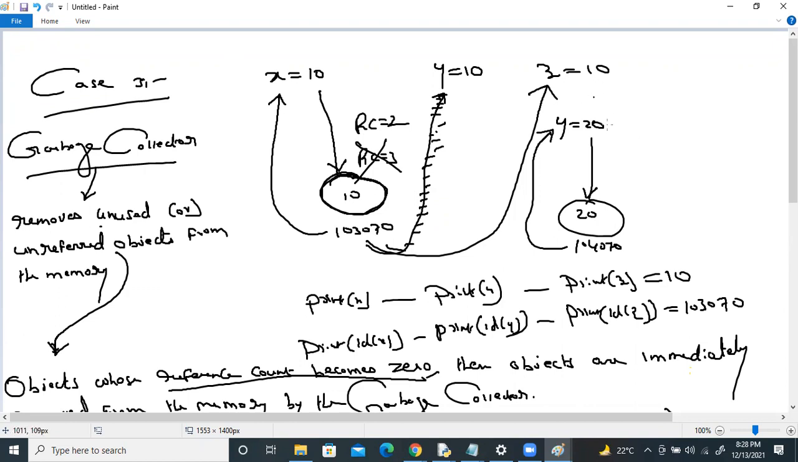Slowly, I'll modify the z value also to 30. One more object gets created with some address, and this address is given to z.